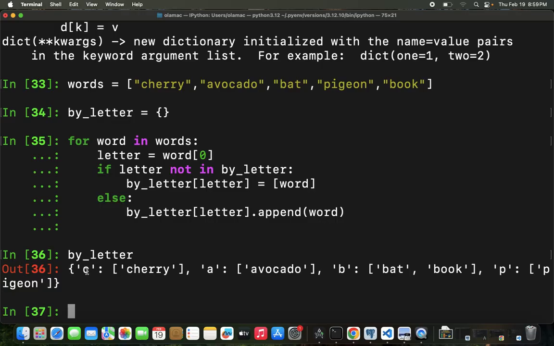Here we have key C. It's saying the list is cherry. Okay? Cherry. So remember, we're getting cherry here. It's inside the list. That's because the item that begins with C is just one. That's why this list has one item.